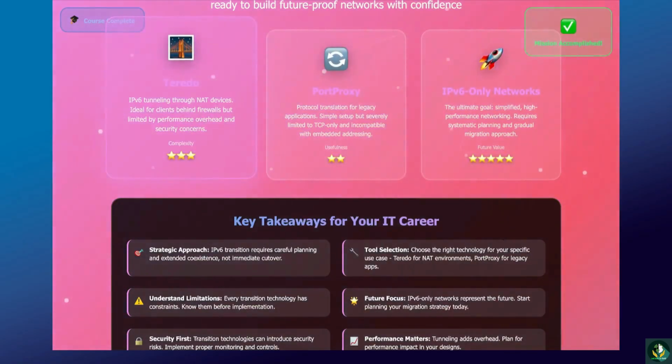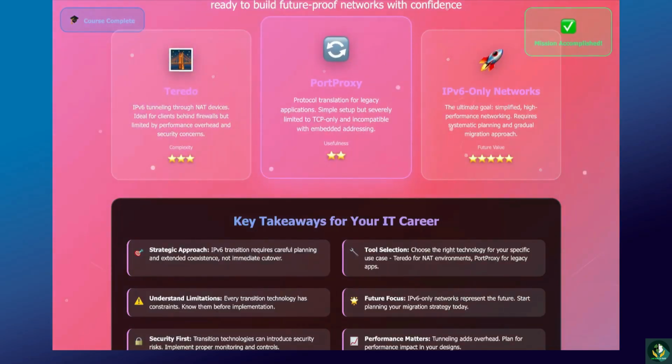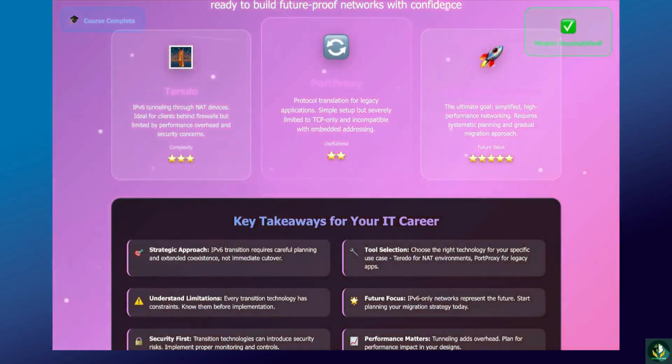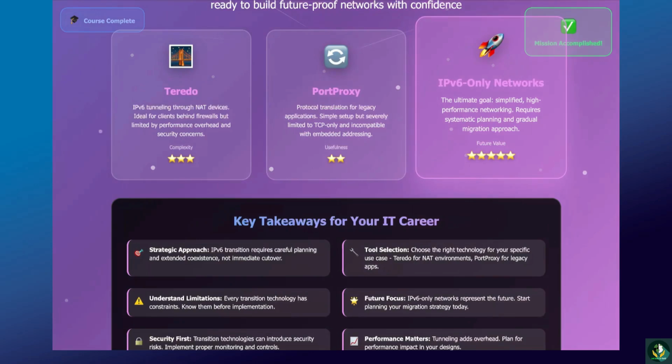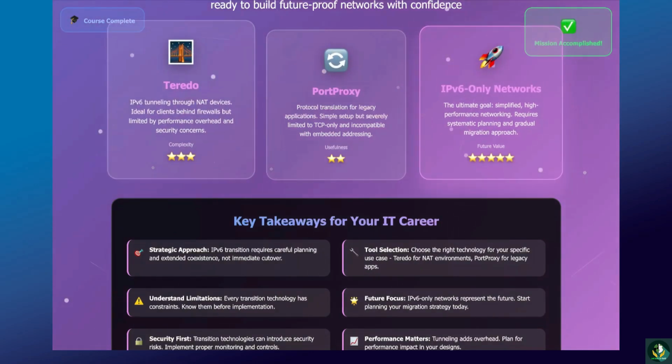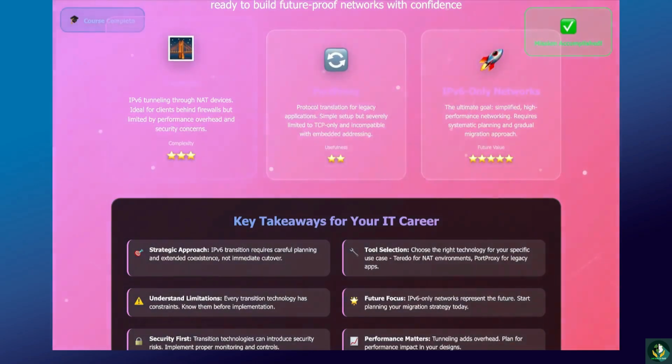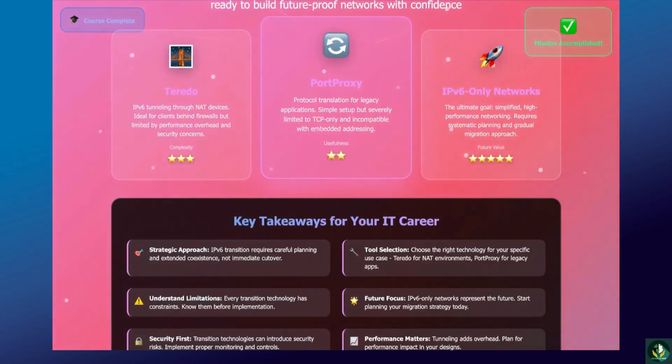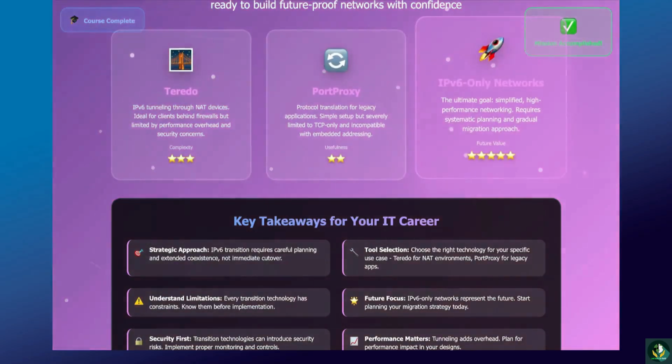Okay, you've now learned the steps involved in transitioning to an IPv6 only network, including upgrading applications, routing infrastructure, devices, and DNS. So these steps are essential for planning and executing a successful IPv6 migration.